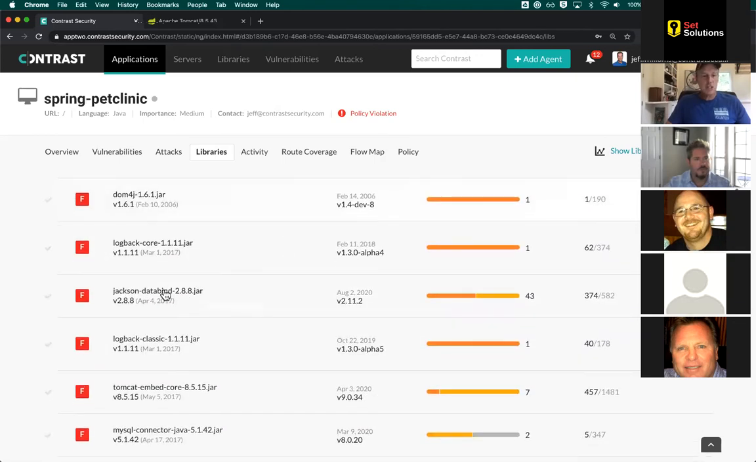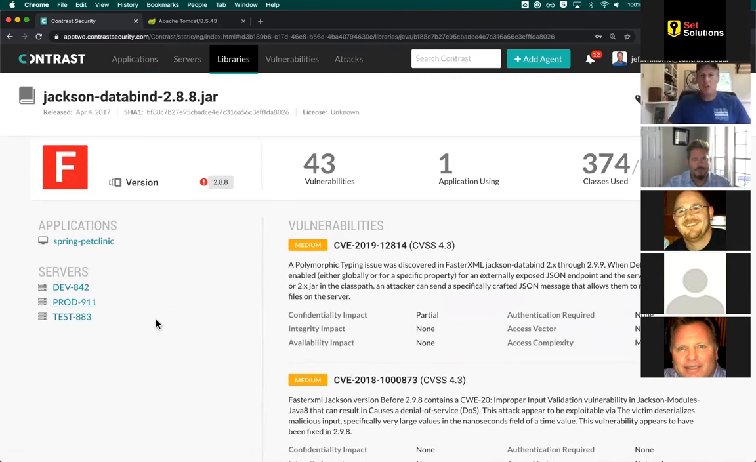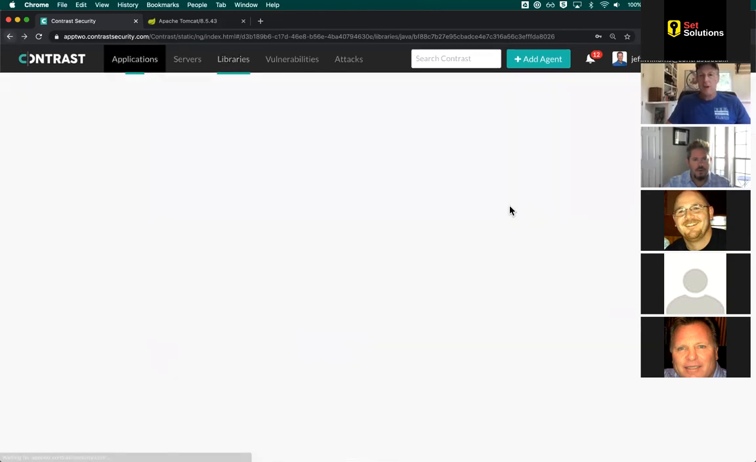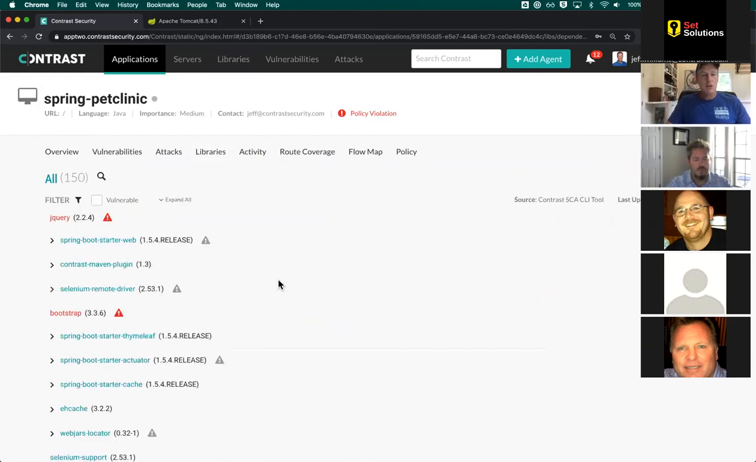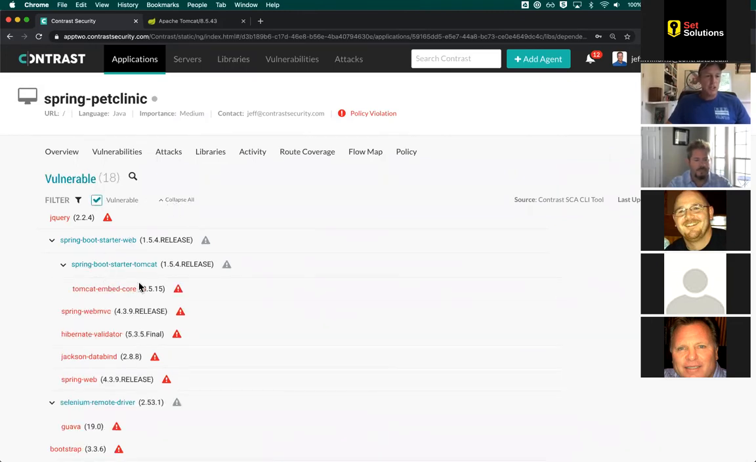Of course, you can drill down into these so that you can see the exact vulnerabilities. You can see exactly what servers this library is being used on, and get remediation advice on exactly what you should do about it. We also have a hierarchical view. Let me expand all here, and show just the vulnerable ones. This shows me that this Tomcat embed core library has a number of vulnerabilities, and it's included in this application because of the root dependency, this Spring Boot starter web dependency. That's what the developer would go to fix. They would update this 1.5.4 version of this particular dependency, as opposed to trying to replace this library specifically, which would be very difficult and a waste of time.